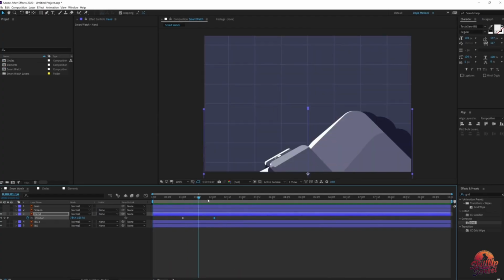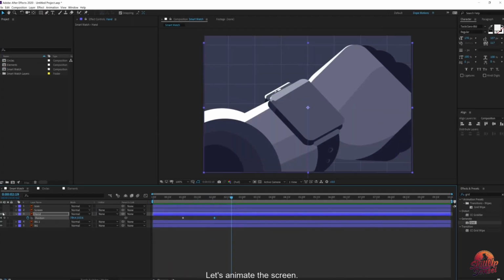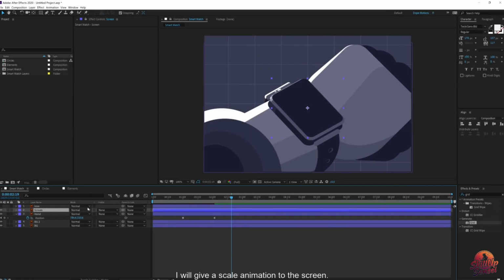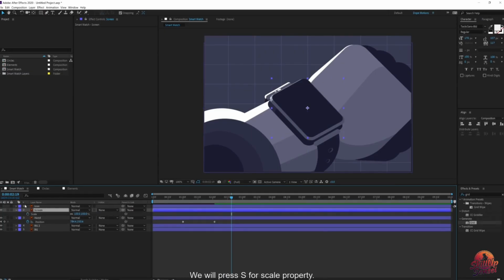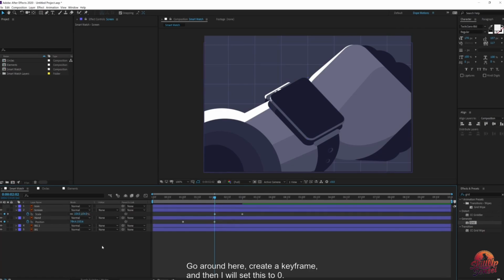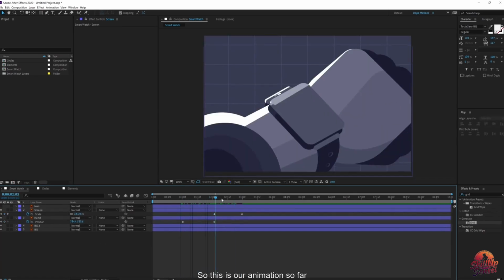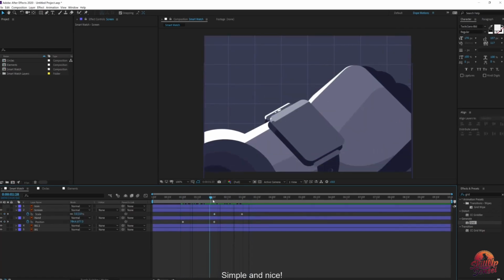The background has been animated. Then I'll animate this screen, so I'll give the screen a scale animation. I'll do that by pressing S for the scale property. For that, I'll go here and create a keyframe, then go here and set it to 0. So our animation is done, and it's looking nice and simple.